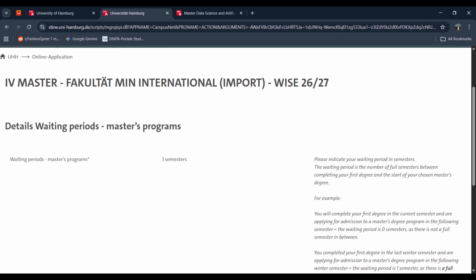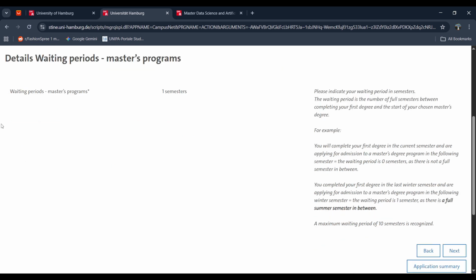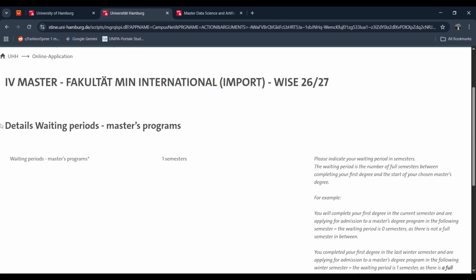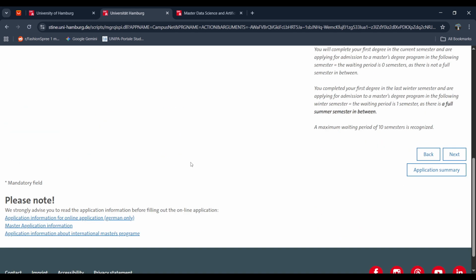Okay. Now they will be asking you to please indicate your waiting period in semesters. If you are joining from the second semester in master, then you mention second. Otherwise, mostly the students after the bachelor's go for the master, consecutive masters. So you need to go with the first one, one semester, the first semester you will be going for.